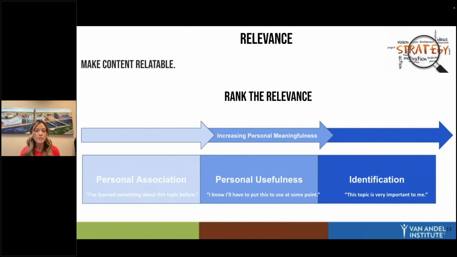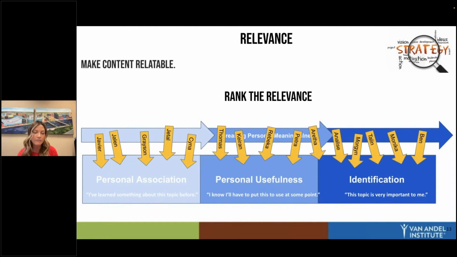So then we'll bring up the topic, the content that we're teaching, at the beginning and just say, where does this fall for you? We know that if we take our whole class, the continuum extends from the very low end, personal association, to the very high end. When we're engaging the students at the low end, it's going to take a little more work because it's not a part of who they are yet.